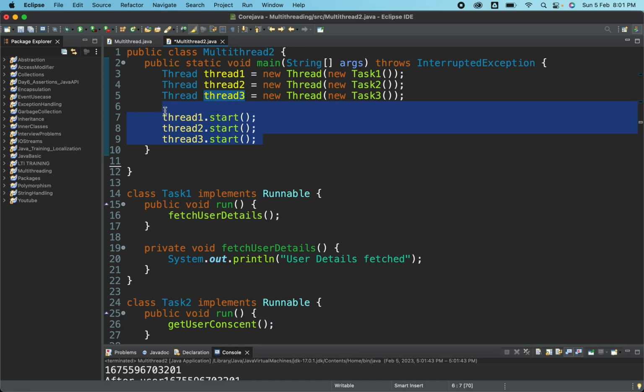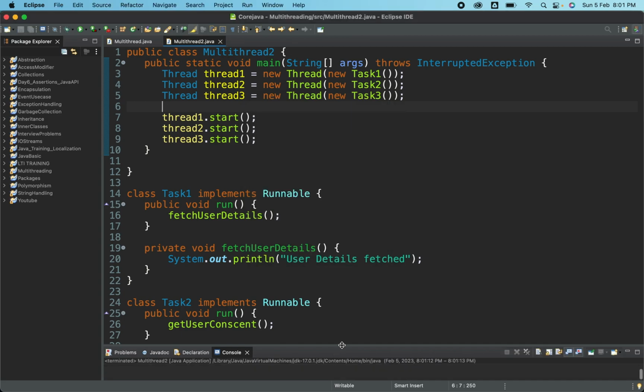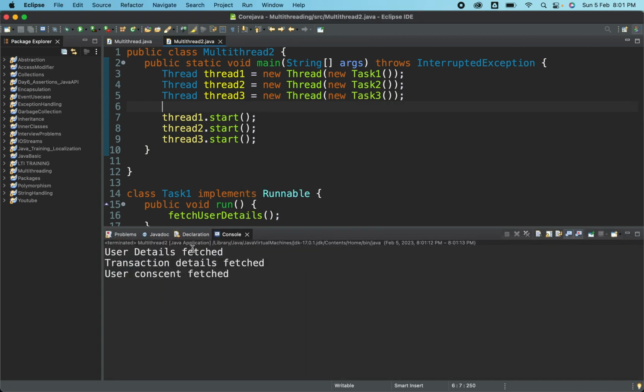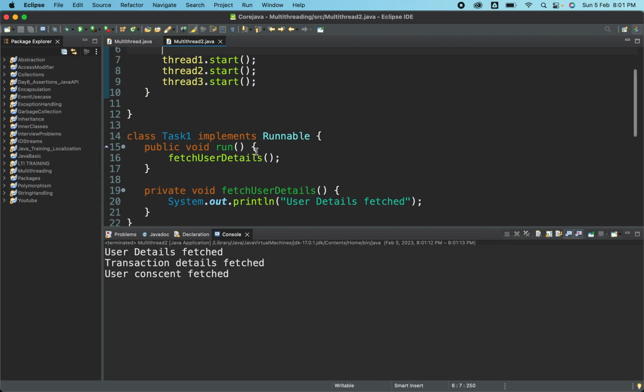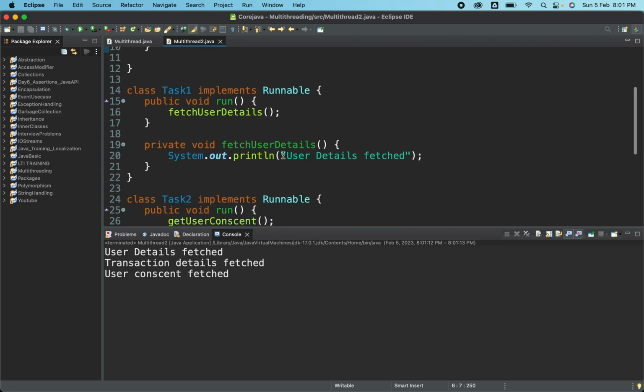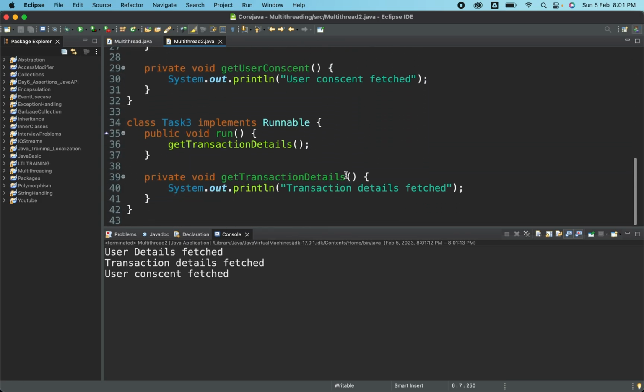So this is how threads work, and that is why it is useful in a bigger application, so that your runtime can be reduced. If we run this particular application, we are getting the results: user details fetched, transaction detail fetched, and user consent fetched. We are calling thread 1 first, then thread 2 and thread 3, but you can see user details fetched comes first, then transaction detail. That means thread 3 is getting executed before thread 2.